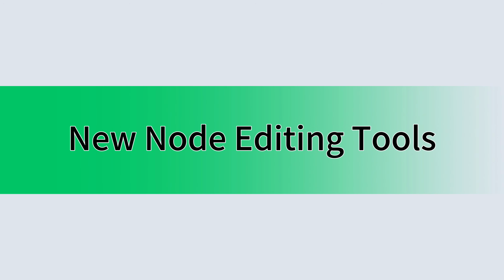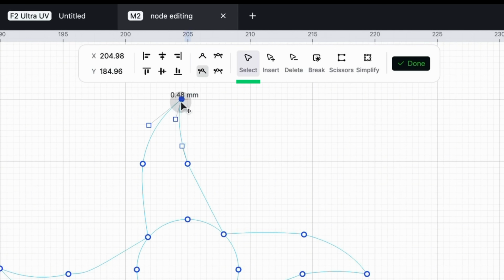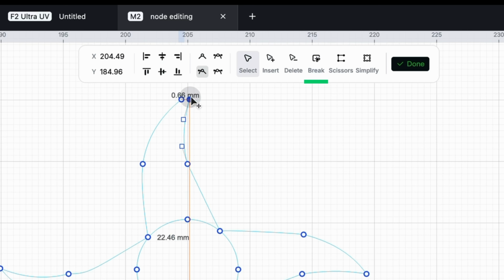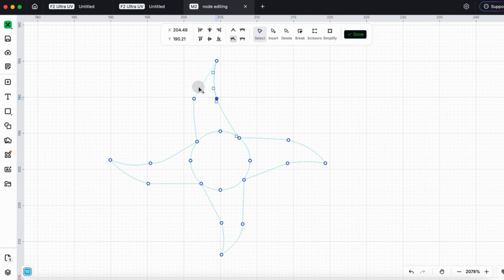The new node editing tools are Select, Add, Delete, and Break, leading to faster path editing. You can drag a segment directly to bend a straight line into a curve. You can also snap merging any endpoints within a compound path and snapping along paths.